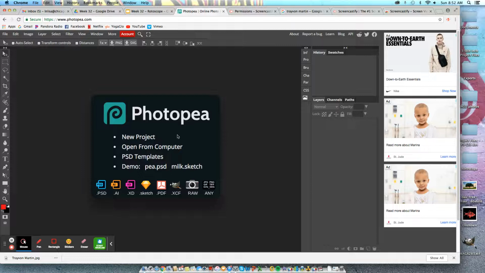Hey you all, this is just a little refresher for your Photopea portrait project. By now you probably have already completed your project, but this is just a way to go over and make sure you've got all the different parts.